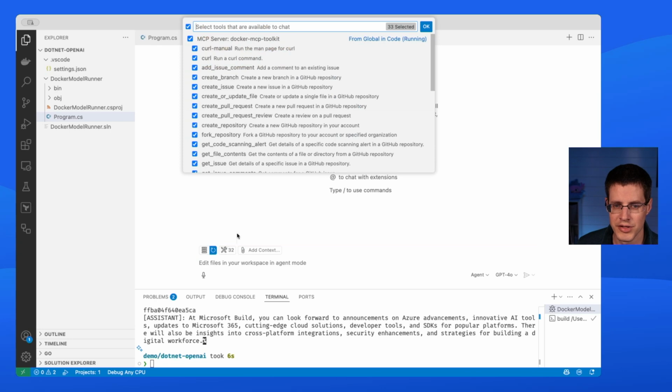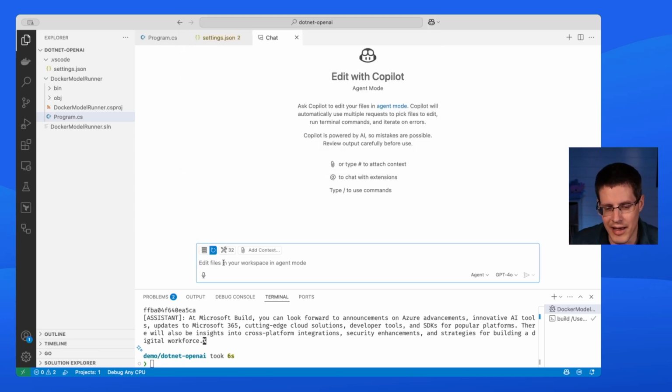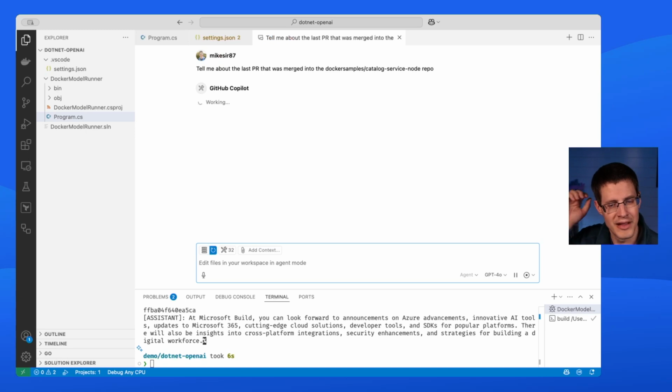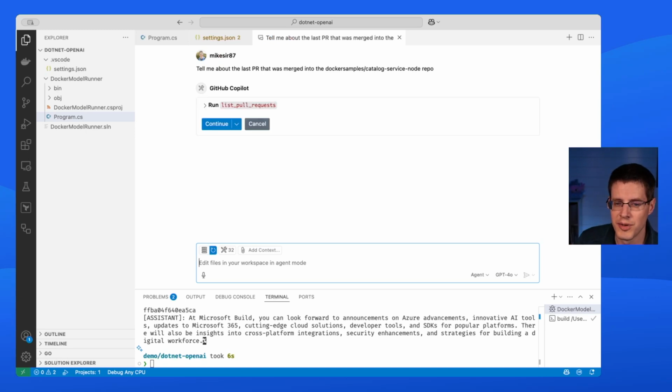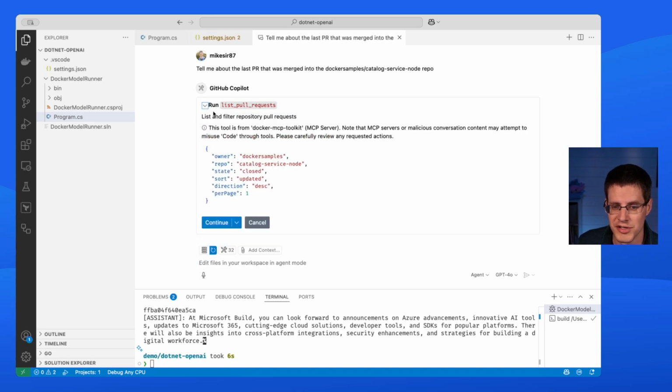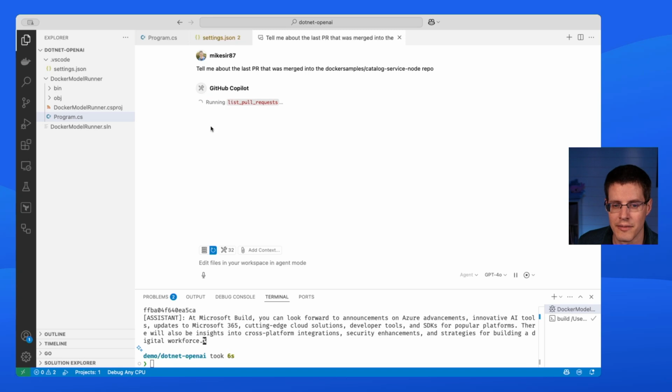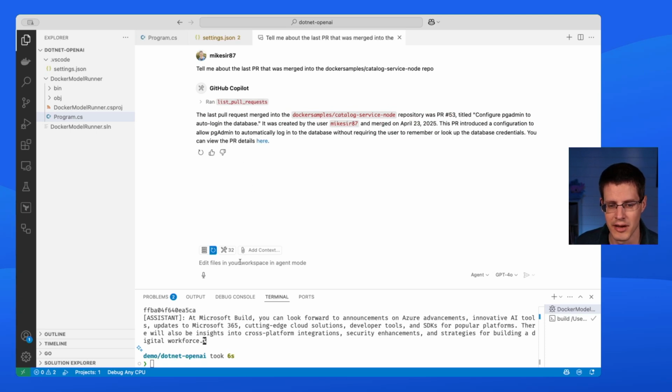And again, I can see the 32 tools, and I can trim down this list if I want to. But I can now ask it questions like, tell me about the last PR that was merged into the Docker samples catalog service node repo. Okay. And so again, what's happening here is the descriptions of tools are being sent to the LLM, and the response comes back and says, okay, I want to run this tool. I can see the details about it and say, yeah, go ahead and run that. And it's going to send the response back to Copilot, which then will generate a response, and I'll get some details about it.